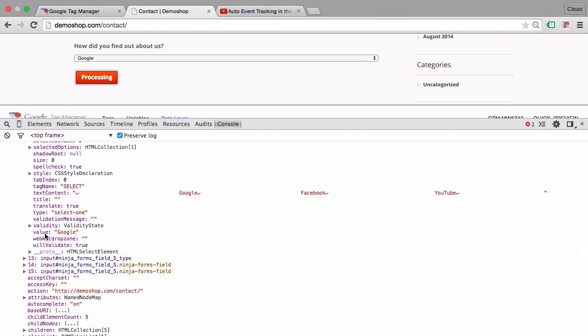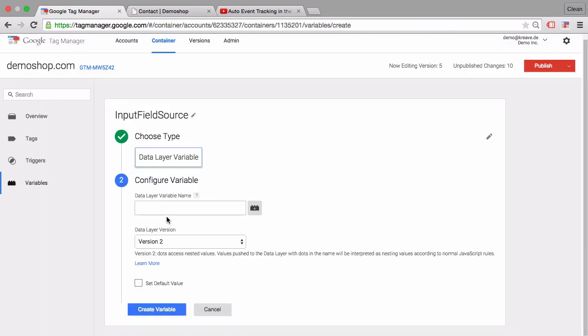Now, how would we input that into our variable? Let's go back. Since we are already in the object of GTM form submit, we just need to break down even further by going into the GTM element. Then we want to have number 12 and we want to have the value. And that's already it. Let's create this variable.